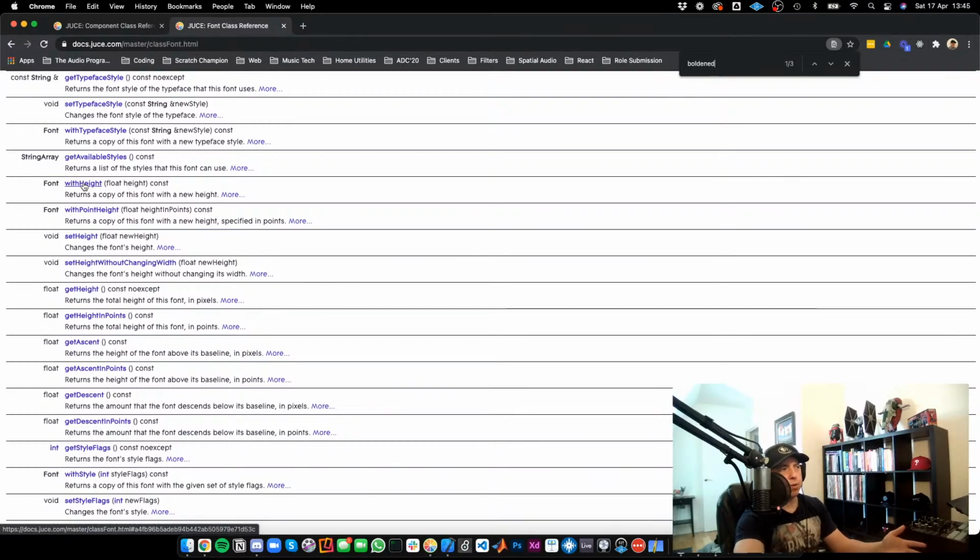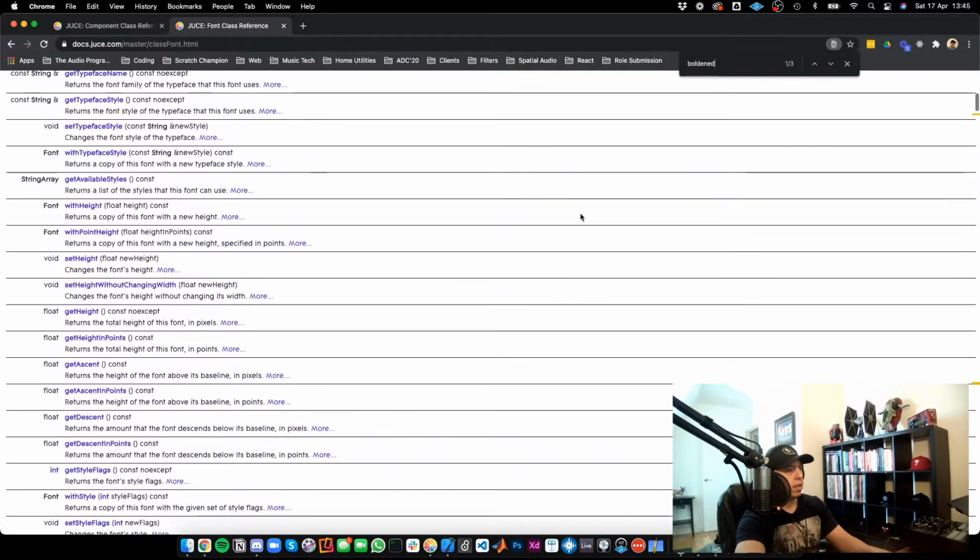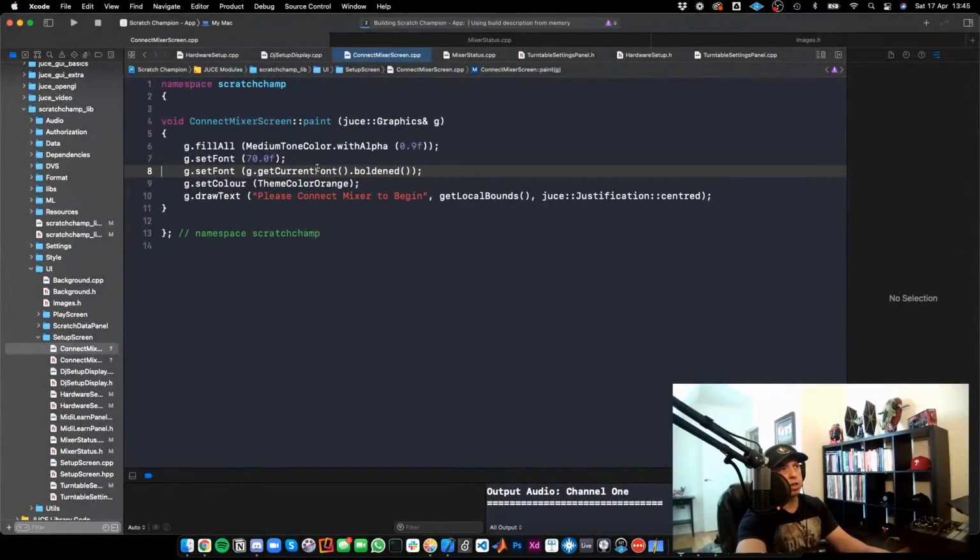And then I did with height. So why did that not work? That was weird. Yeah, with height returns a font. Hmm. Yeah, I had it get current font dot bolden. Bolden returns a font, and then I did with height 70, but it didn't work. Weird. I don't know. I know there's a fancy way to do it. Maybe I did it in the wrong order. All right, so let's see what failed now.